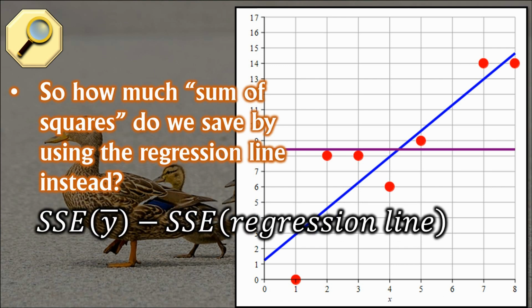I'll look then at this sum of the squared residuals that I get from just using that horizontal line at y bar, and compare that to the sum of the squared residuals that I get from using the regression line.